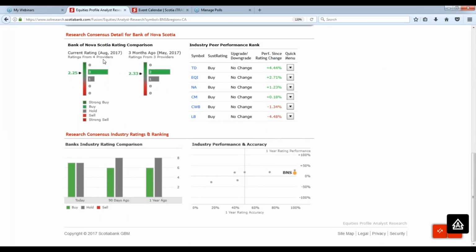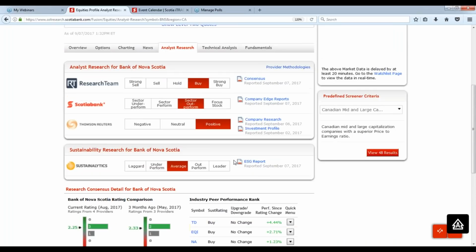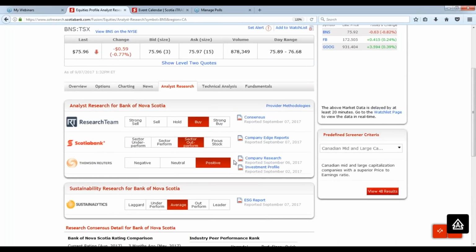And then we talk about the consensus from all the different researchers that we use. Nova Scotia rating comparisons. You can take a look at the comparisons or the consensus here. And then of course it's industry peer performance. And scrolling down, the research consensus by the industry ratings and rankings. So here, if you're looking at some fundamental research, or analyst research, my apologies, this is a great place for you to go to.